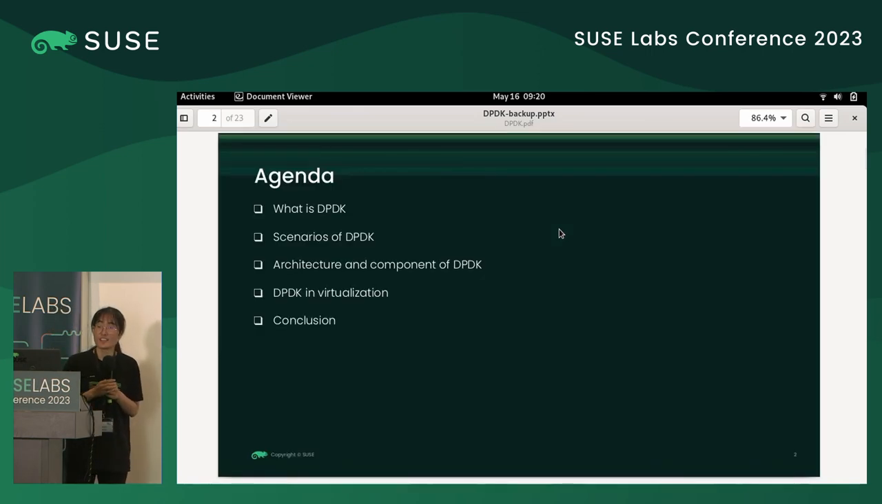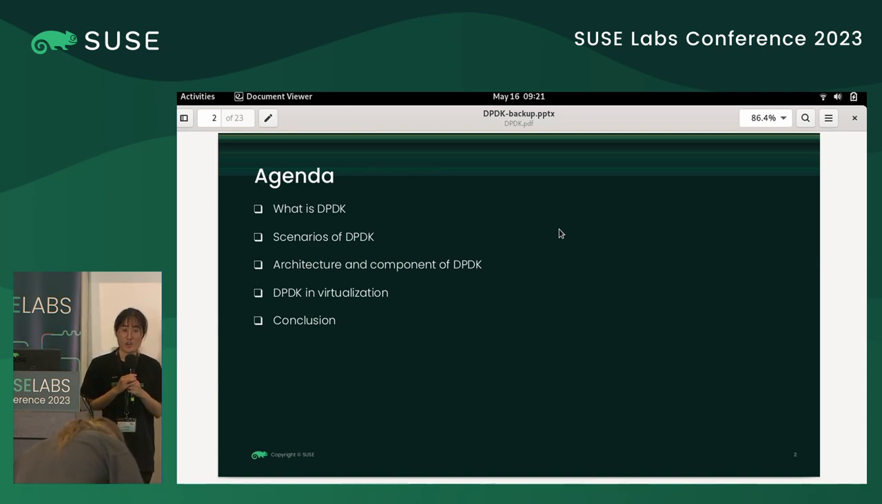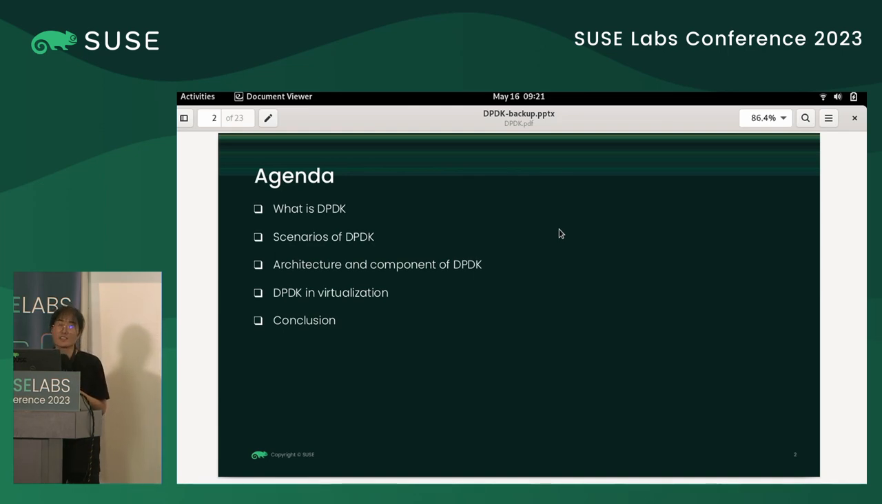Here's today's agenda. First, I would like to introduce what DPDK is. What are the scenarios of DPDK? And then I would like to introduce the architecture and the components of DPDK. And last, I would like to introduce DPDK in the virtualization environment. It is used in different scenarios, including virtualization, and if you don't have a virtualization environment, you can use it to improve the network on the host. It is also useful, but most cases are mainly in the virtualization environment, cloud computing and edge computing. So at last, I will give the conclusion.